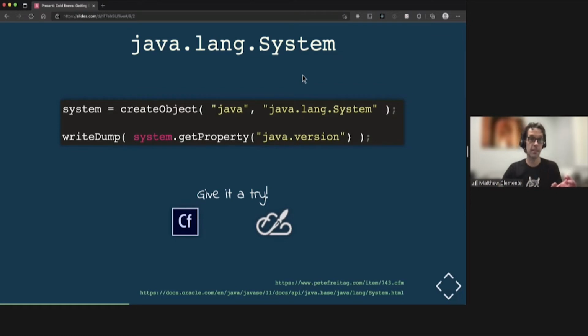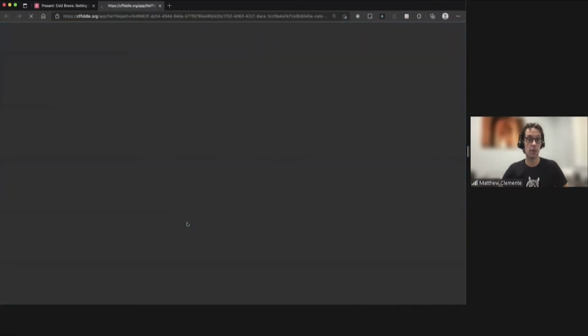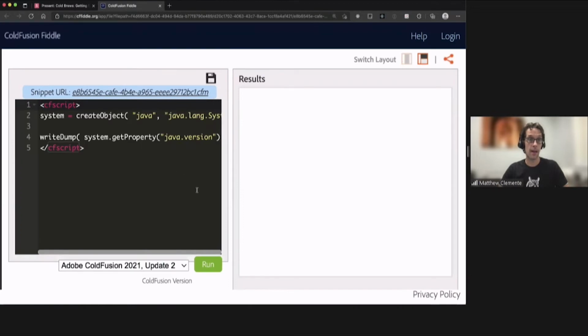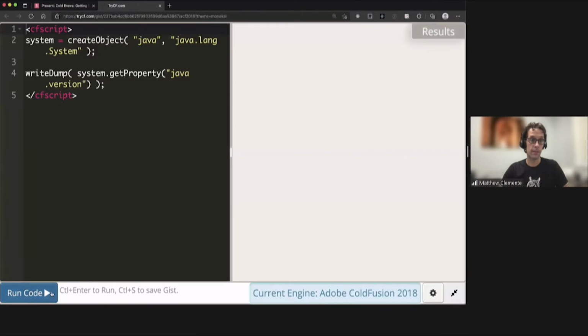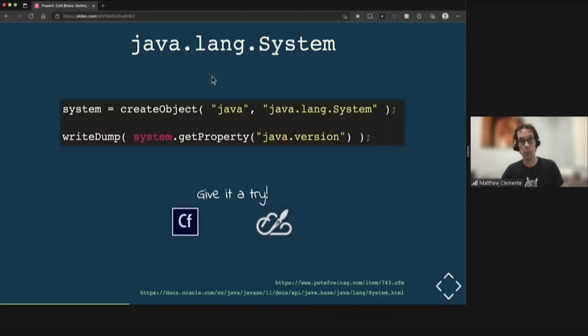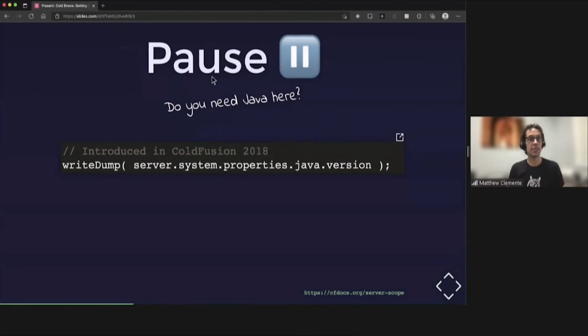We create that system object, and then we use get property, java.version, and we will get the version of Java that is running. So if we run this on CF Fiddle, we'll see that the version of Java being used there is 11.0.7. And if we run it on Try CF, you'll see the version here is different. They're using 1.8.